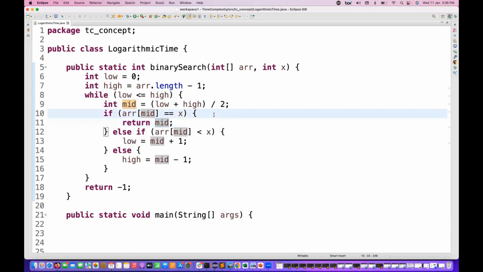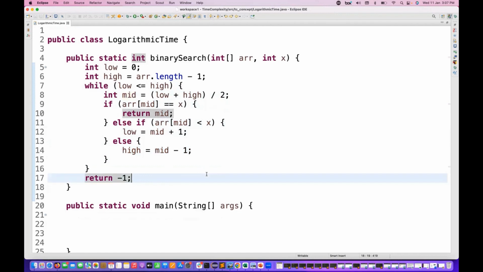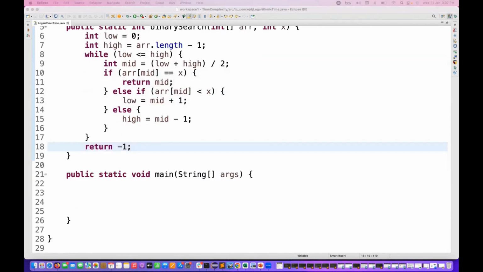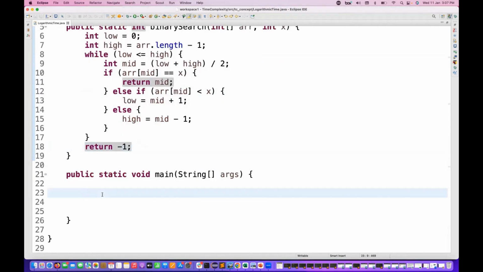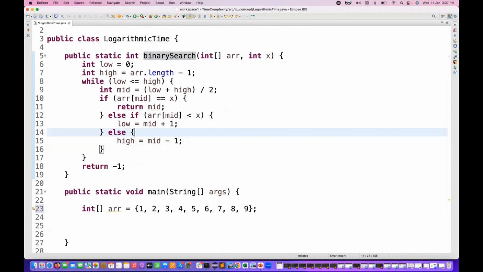But if it is not available, then you check the next condition: if array of mid is less than x, it means you have to go in the right direction, so low is equal to mid plus 1. Otherwise, high is equal to mid minus 1 over here. And that's it. If nothing is satisfied after the entire while loop, you simply return minus 1 here. So for example, let's say I have a specific array, and then I'm calling this particular function binary search. So let's see, is it really working or not?